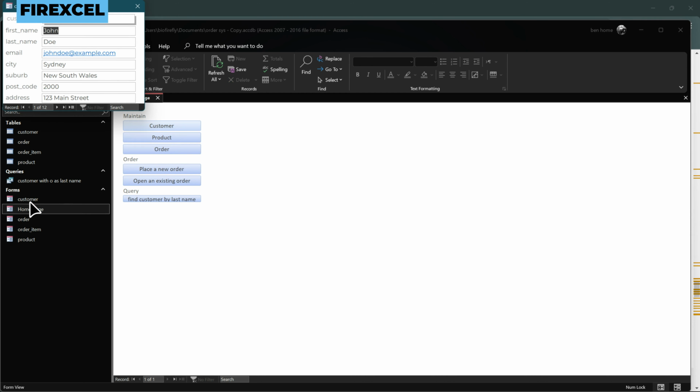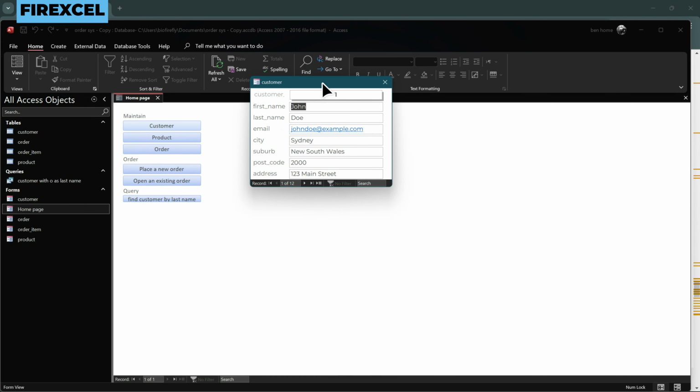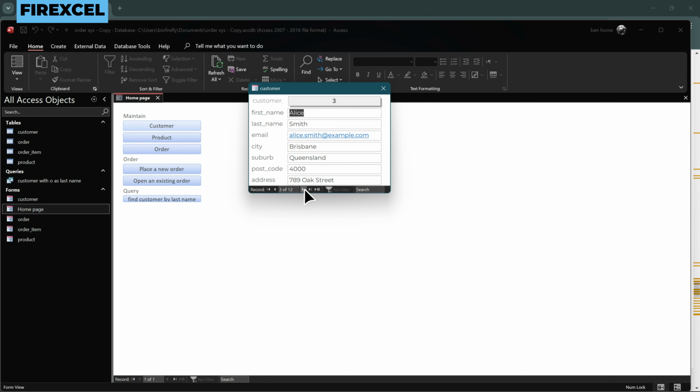It's opened the form over here, and I'm forcing this to be a window. So you can hover on the top and move it around, and you can flip through different records, make changes, and even create new records. So that's the customer form.